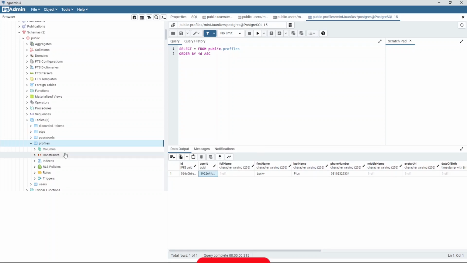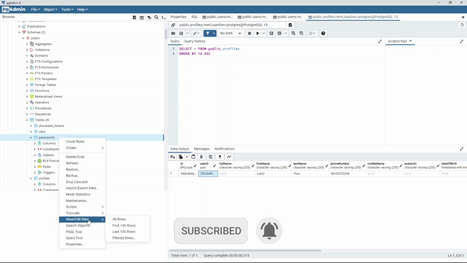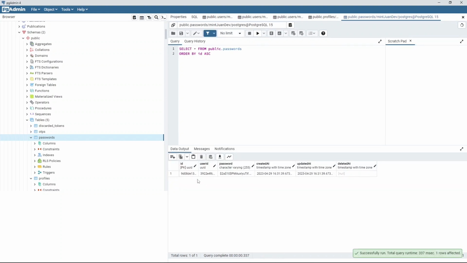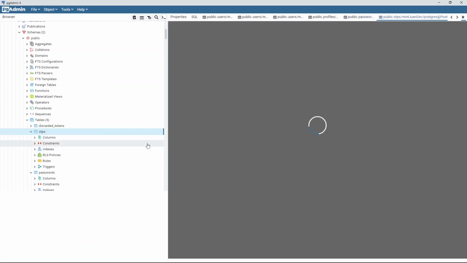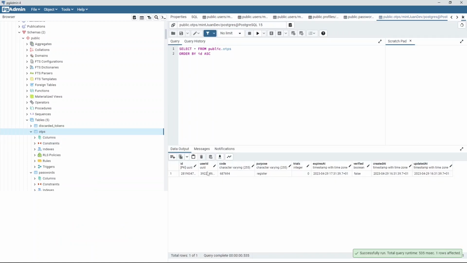Now that we have that, let's see if a password has been created for this user. So you open up the password model, password table. You can see that a hash password has been created for this user. Wonderful. And finally, we have to check our OTPs. So you open up this, and we want to check if an OTP has been generated for this user. Good, wonderful. An OTP has been generated for this user. This is the OTP code, and the purpose is register. Wonderful. It has not expired, and it has not been tried.